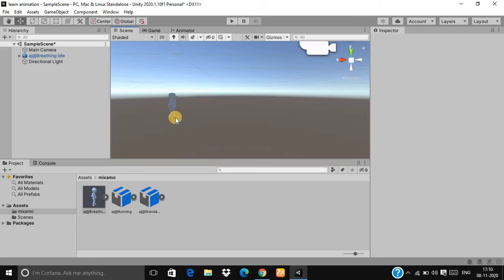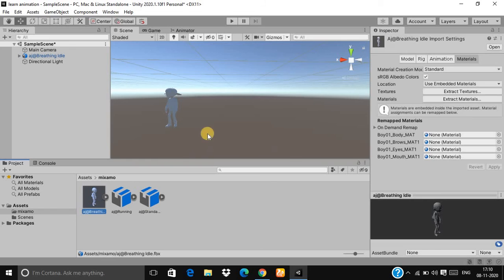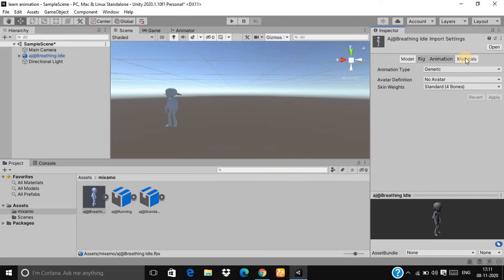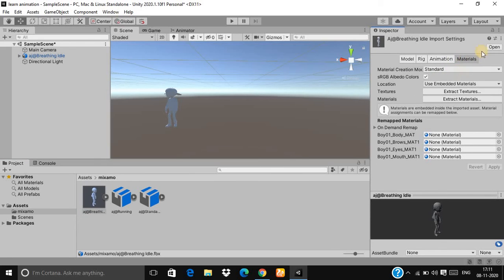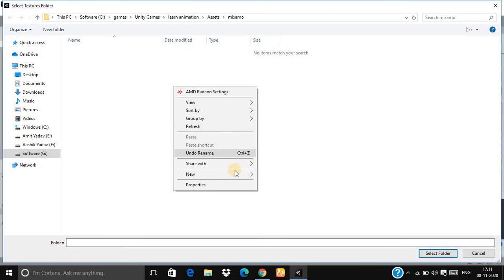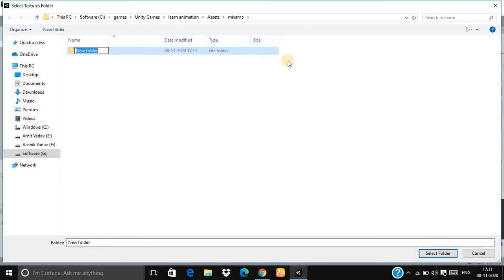As you will see, you are not finding any textures on it, or not clearly, because its texture is within it. So we need to extract it. To extract it, click on player. In the inspector menu you will find models, rig, animations and materials. So we need materials. Click on materials and click extract materials. On clicking, it will ask for a location. Just create a new folder with the name texture and materials.